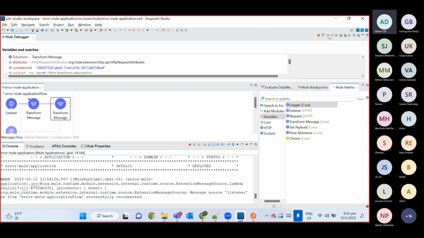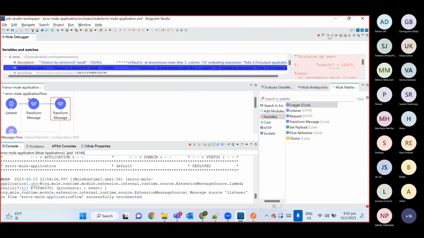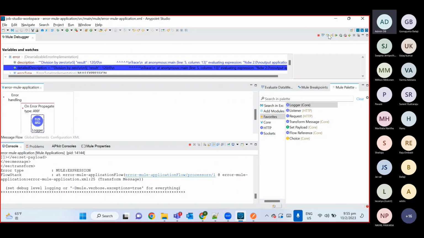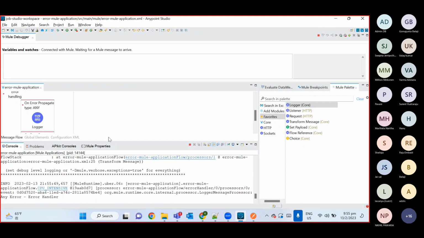Request came, it went to this transform message, it failed here, it went to this on error propagate any. It's coming here, not going to here. Although it's a Mule expression error, it's going here, since it will search from top to bottom, and the top one is handling any, which means it will handle any kind of exception. So it will go here. Okay, and once we continue, we complete the process.